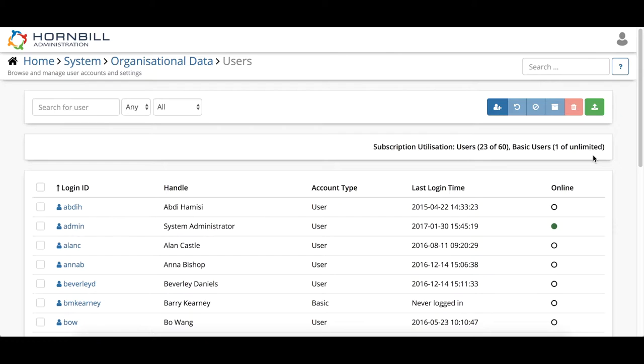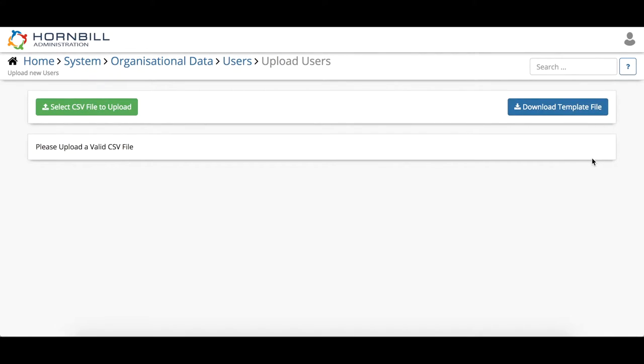So if we want to do the bulk import, we're going to click on this green button here, which is the upload users button. And we've got two options. We can either select our CSV file for upload, but we haven't populated one yet. And over here, we can download the template that's actually required for Hornbill. So I'm going to do that. And once we download it, you can see it's actually a CSV that gets downloaded down here.